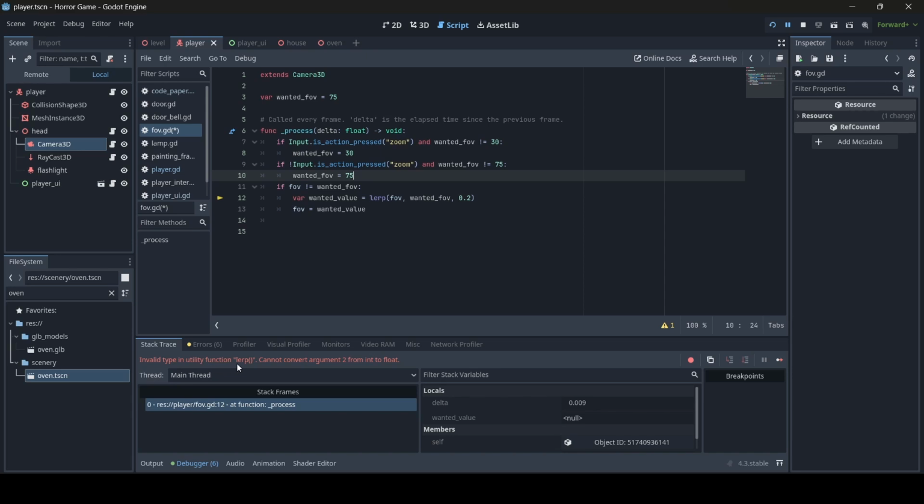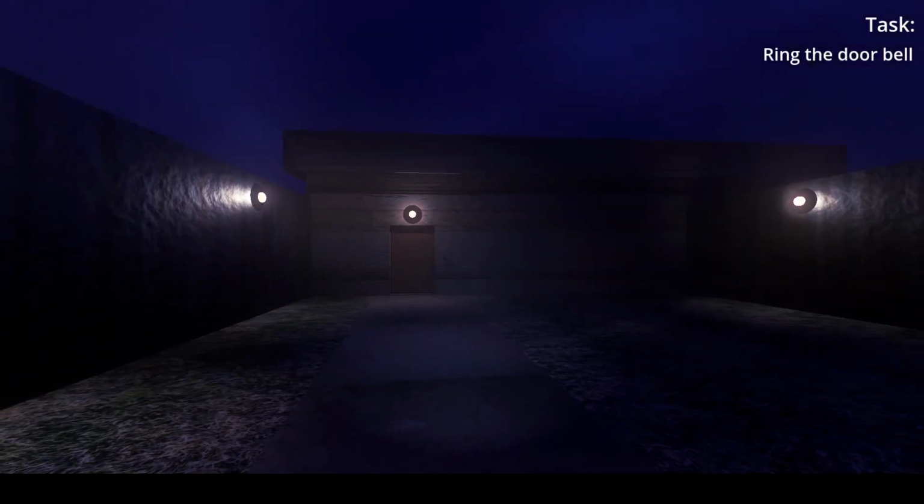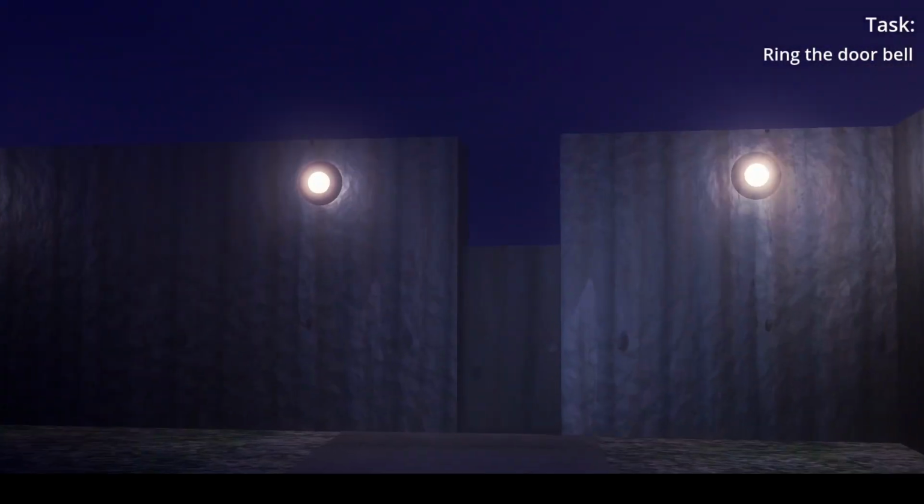Invalid type in utility function lerp: cannot convert argument 2 from int to float. So what we need to do is put 0.0 at the end of our wanted FOV here, so it equals a float instead of an integer. And now let's go test that out again. And as you can see, it now works. So now if you want to look at something from a bit far away, you totally can.